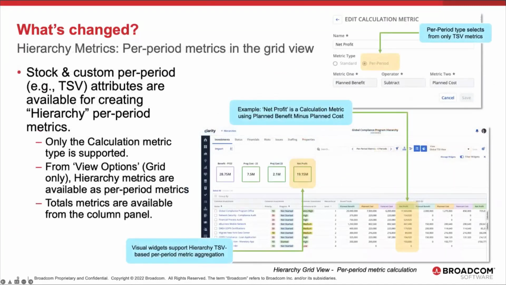Per period metrics. So stock and custom per period TSV attributes are available for creating hierarchy per period metrics. The calculation metric type is the one that's supported. And from the view options grid, hierarchy metrics are available as per period metrics. And then the totals metrics are available from the column panel.